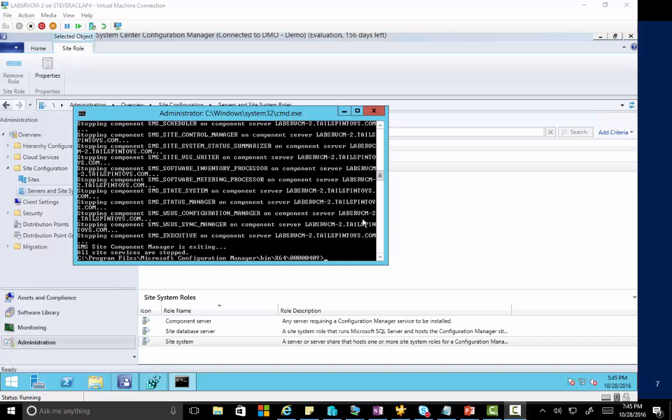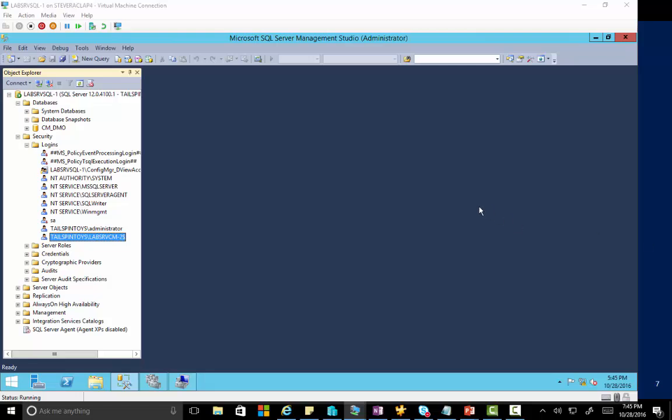Okay, so we have our components stopped. Now let's bring the site server back out and go back into SQL and make some changes. Specifically, one of the changes we need to make is on the ConfigMgr database itself.